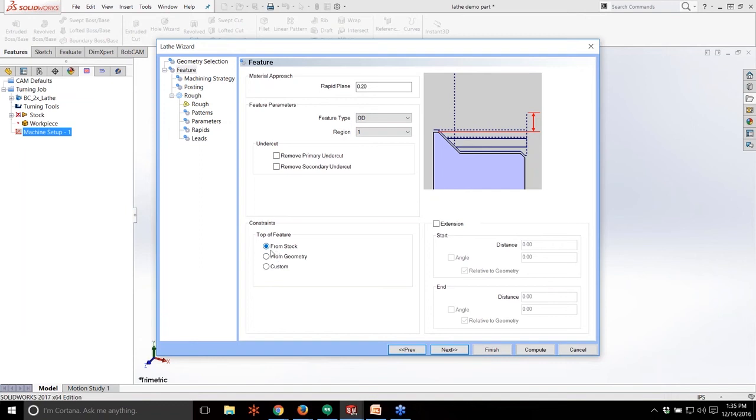We also added in the ability for you guys to select from stock or from geometry. If you do have stock that is bigger, you say from stock, and the toolpath calculates to where the stock model ends or starts, and it'll actually cut all the proper data down. You also have the ability to do from geometry, which would just be the highest point of the geometry, and then custom allows you to pick a custom height you want the toolpath to go to. You also have extension, which allows you to, again, extend the start and the end of the toolpath.